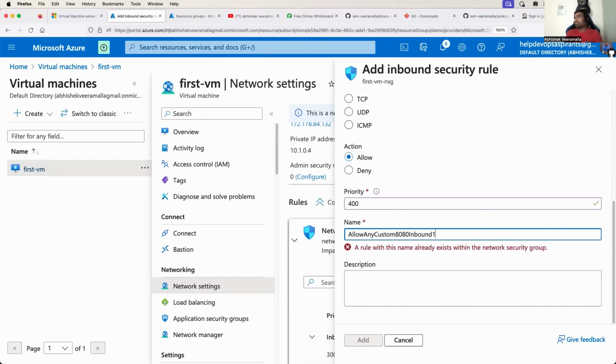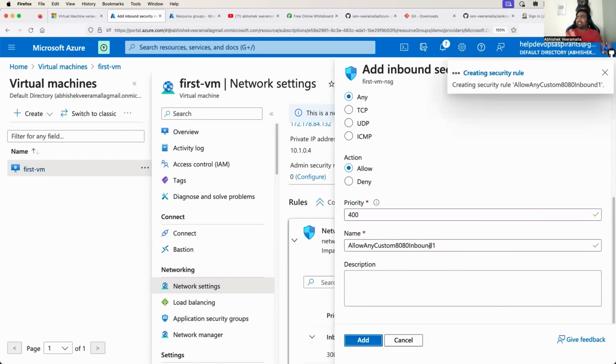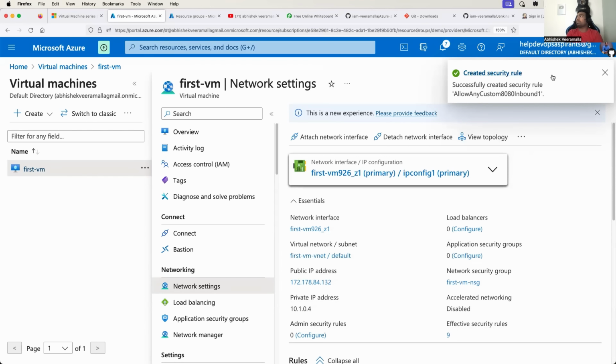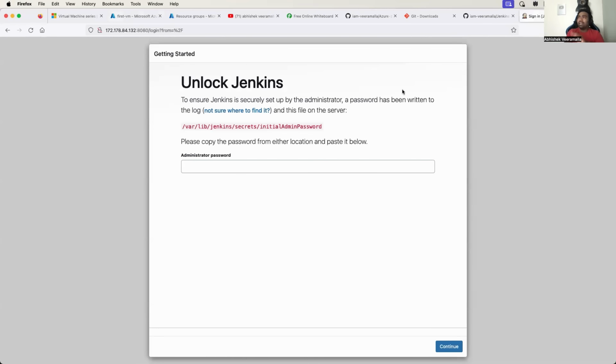Okay, let me just change it. In my case, there is already a rule that exists, so don't worry, in your case, it will work. So the rule is created successfully and immediately you can see Jenkins is accessed. I did not even refresh the screen. It's automatically accessed. That means now Azure started accepting the traffic, or the instance started accepting the traffic.